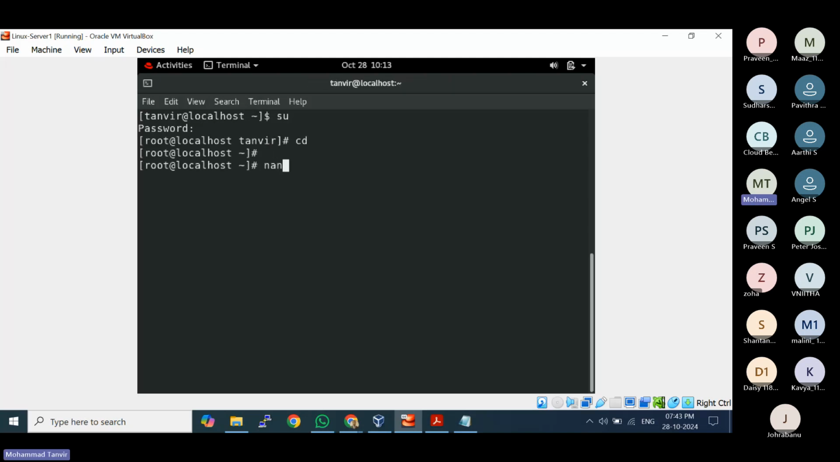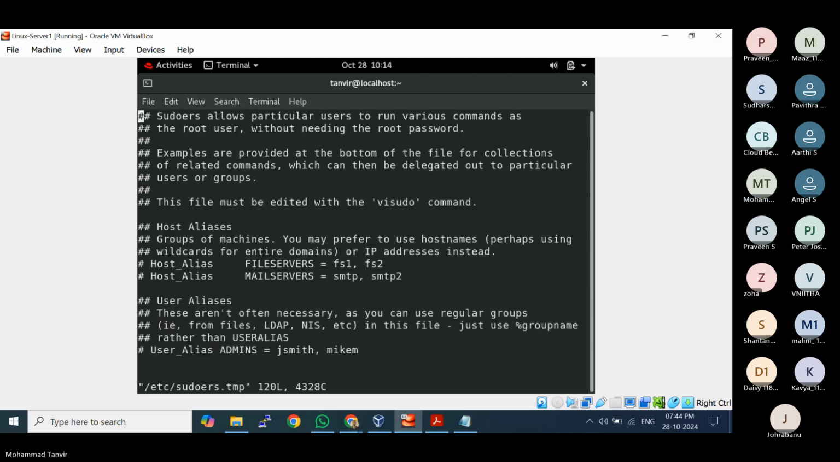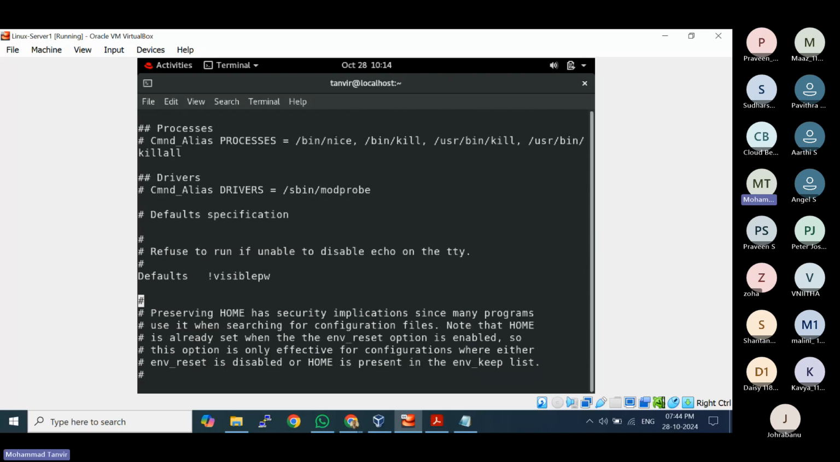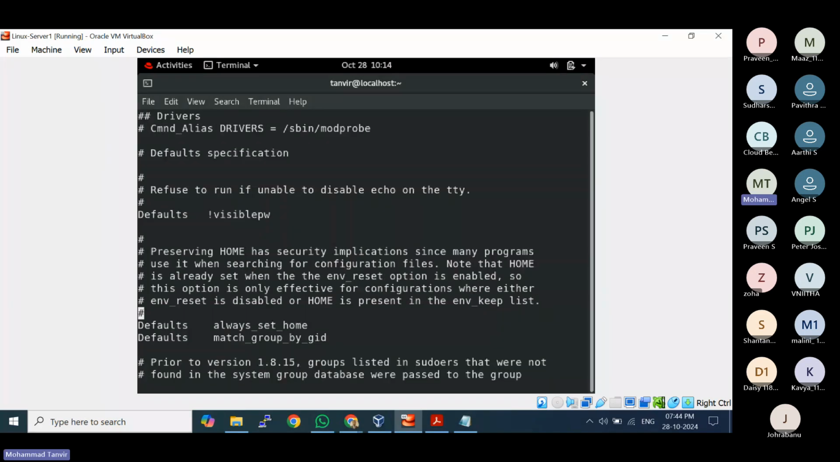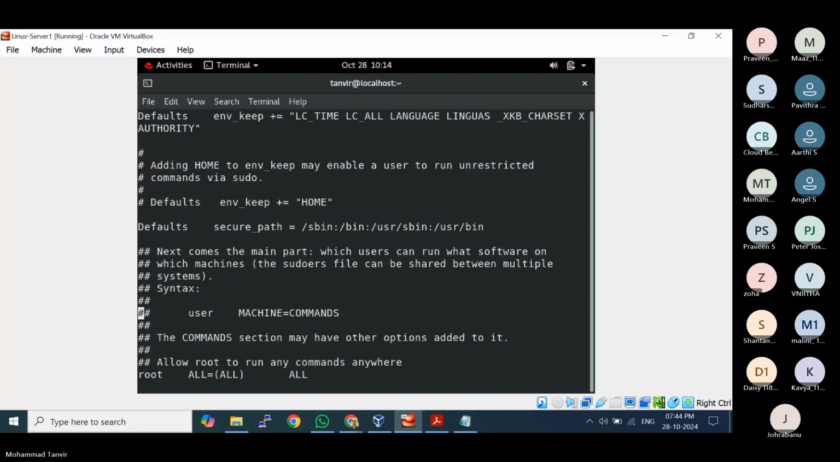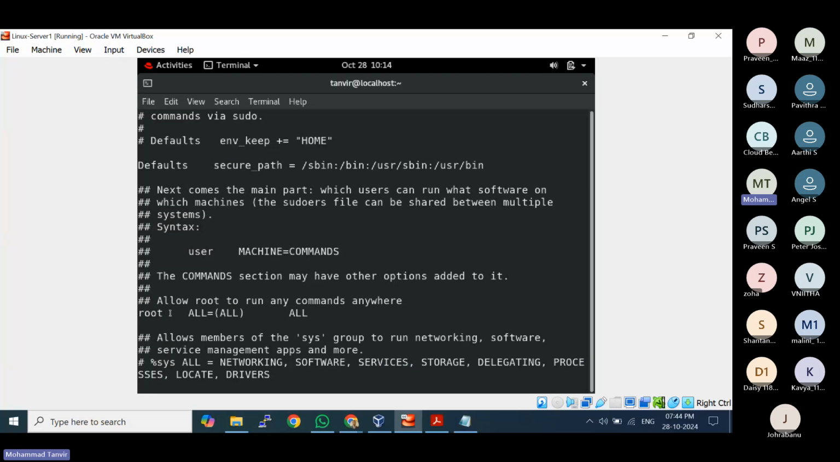Then there is a command called nano. Nano is a text editor. Sorry, visudo. Okay, so we have to use this command, visudo. Open it. Scroll it down. When you scroll down, somewhere you will see the user machine equal to all line. You see, you got the user machine line. So here you can see root can execute all: root ALL=(ALL) ALL.